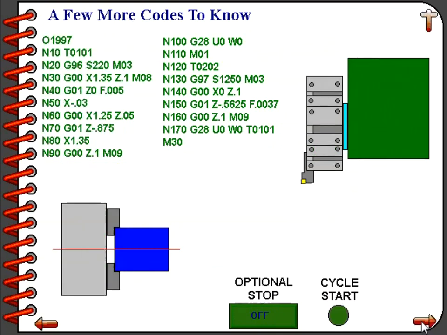Let's watch this program run through its entirety. At the end of the cycle, the machine will stop. If you want to run the cycle again, just click on the Cycle Start button below. Notice also that the optional stop is shown as off. On the next screen, we'll turn the optional stop on and provide you with an opportunity to see how the machine would run in that situation.